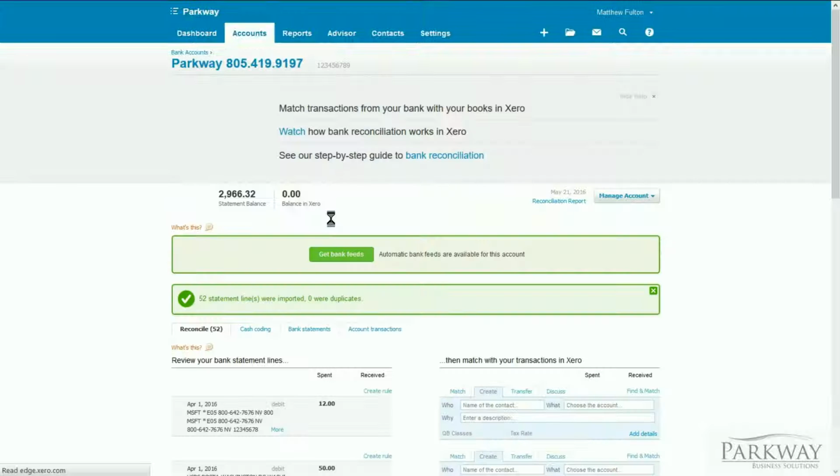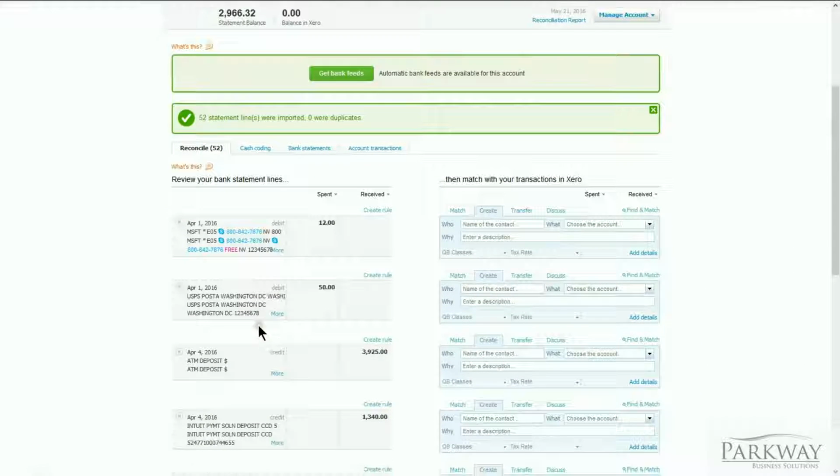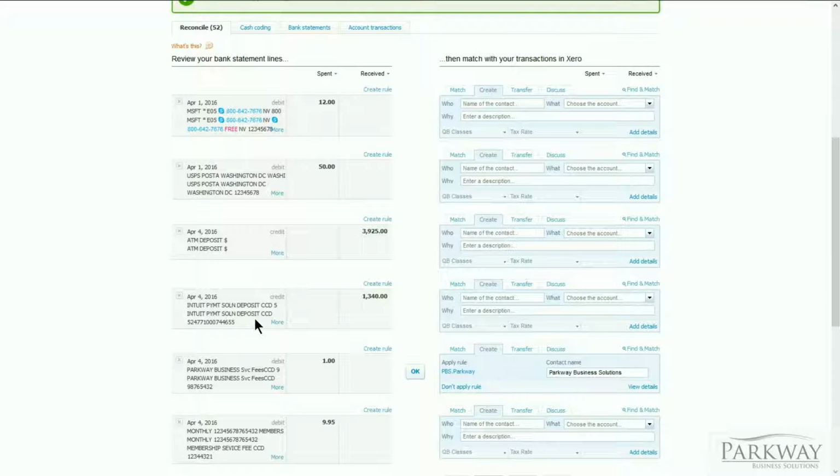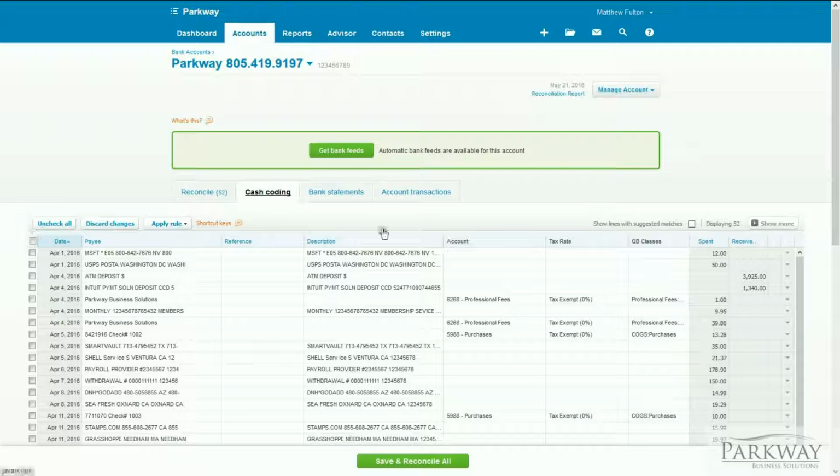Takes a quick second. So, as we talked about, by taking advantage of putting some rules in ahead of time, we'll show you right now they can be captured. This is your normal screen with Xero where you'd go through and reconcile the different transactions. I personally like the cash coding screen better. I like to see them all in one place to go through them a little bit faster.